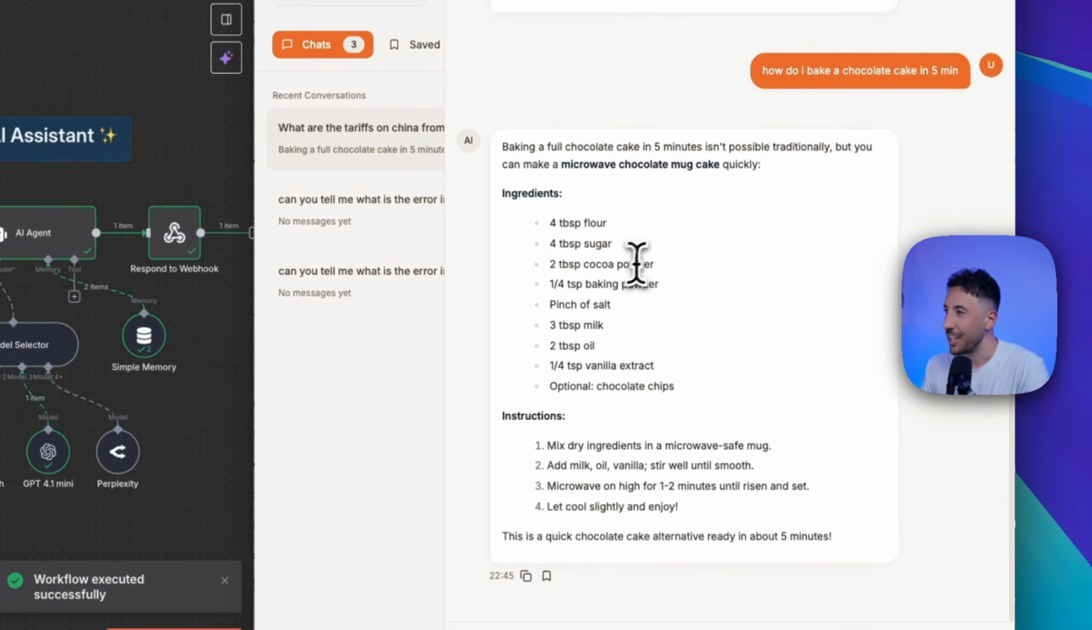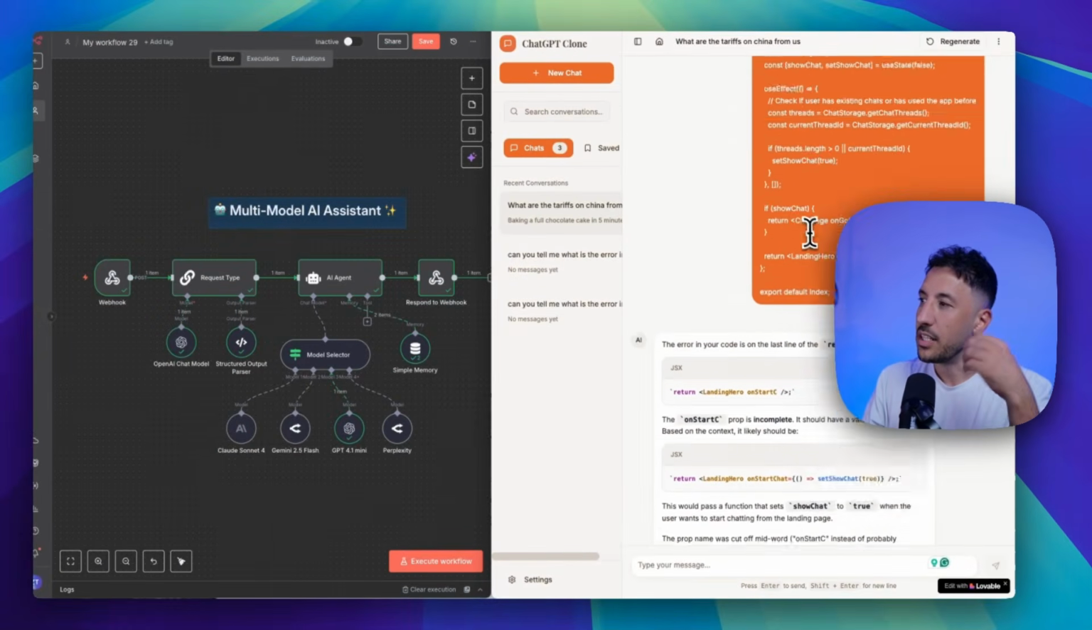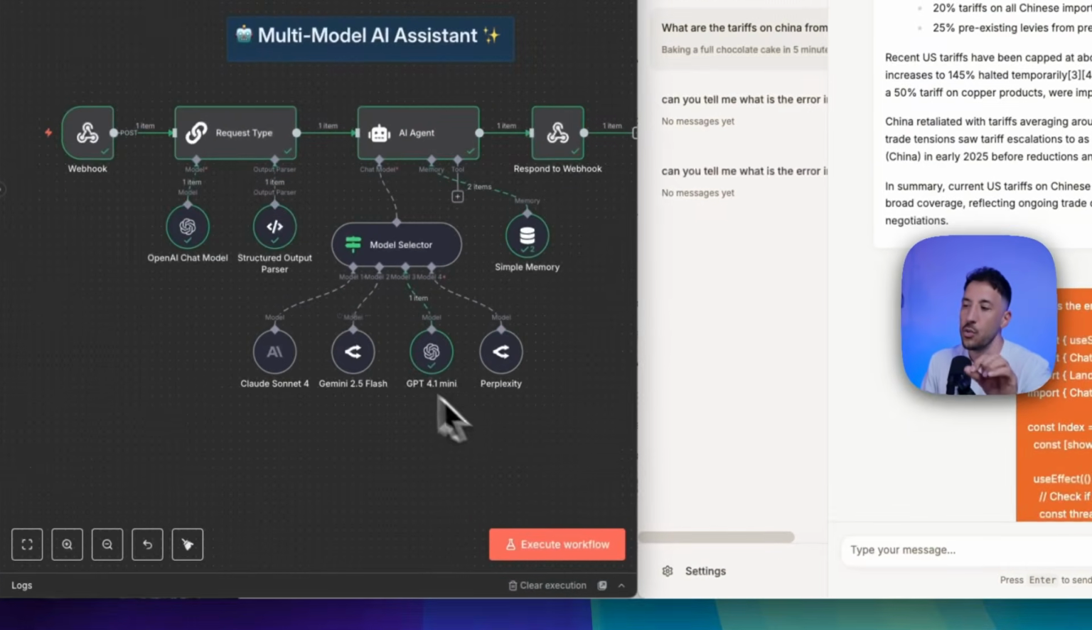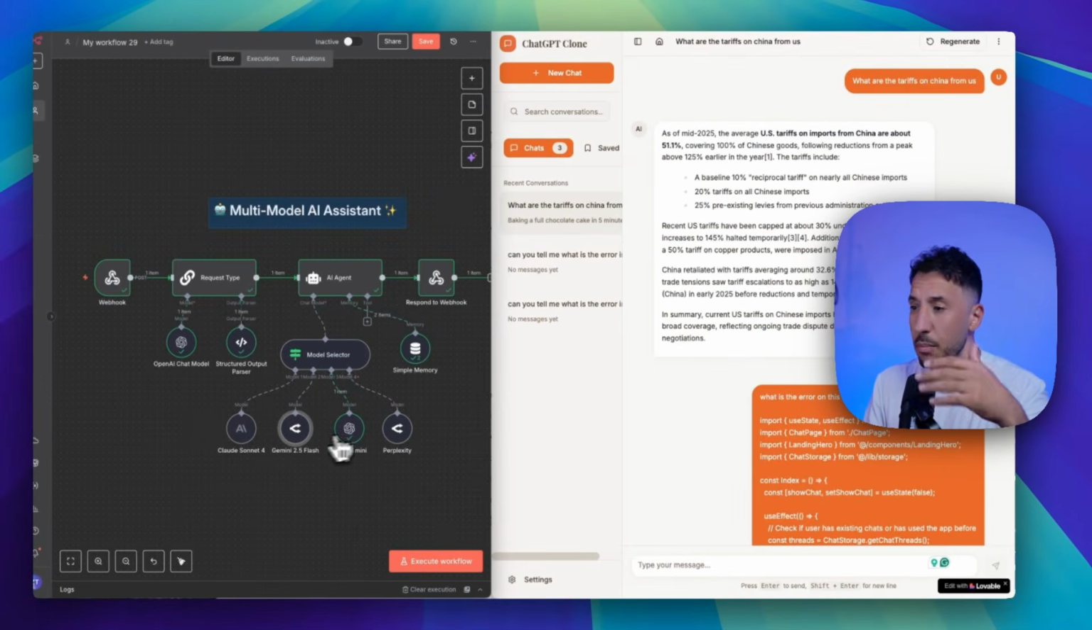Baking a full chocolate cake in 5 minutes is impossible. Traditionally, blah, blah, whatever, right? So you saw 3 different messages and it used 3 different AI models. We can test the other ones too. I just used Gemini 2.5 Flash for reasoning, but you can add multiple models here. So as you can see, this is super powerful. I mean, like I said, ChatGPT essentially on steroids.